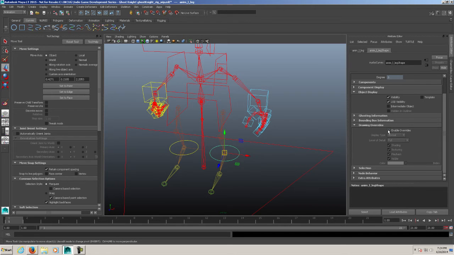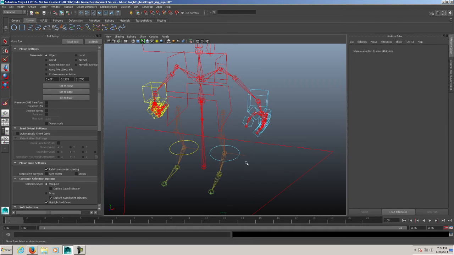I'm going to go ahead and grab the next one, enable overrides, and bring that over to light blue. There we go. So now we've color-coded these objects. Now it adds clarity, right?